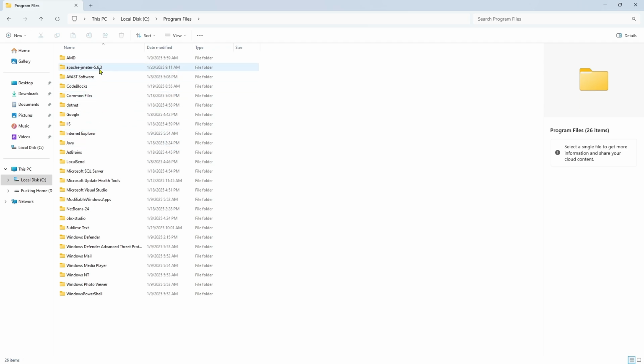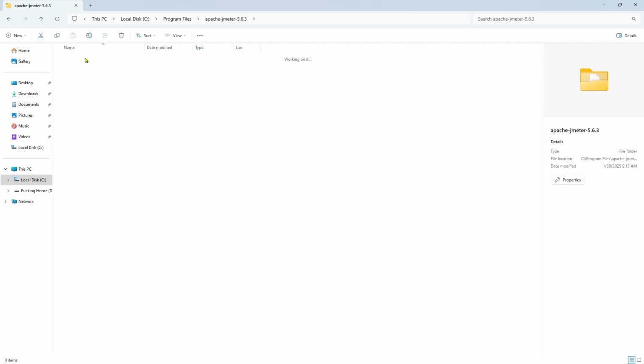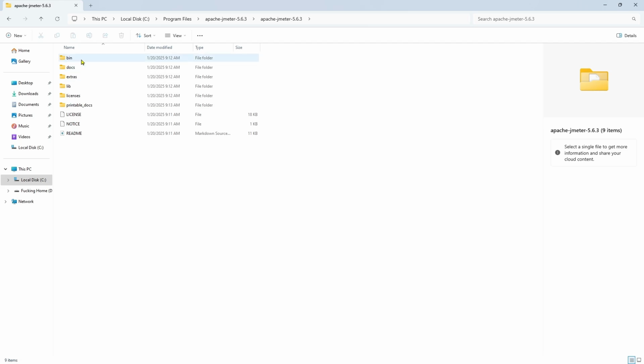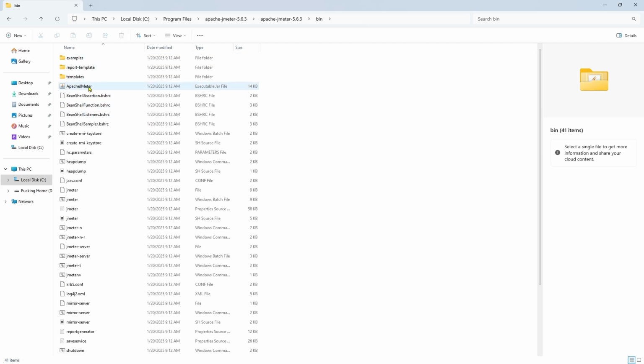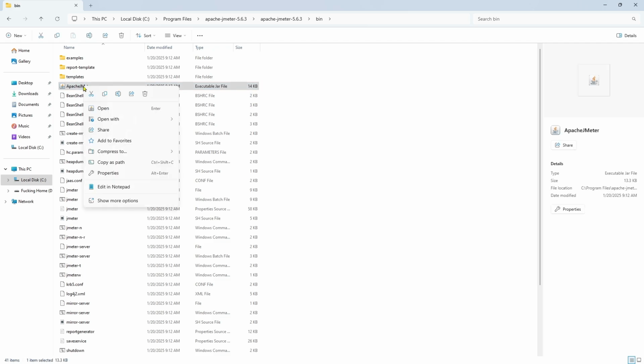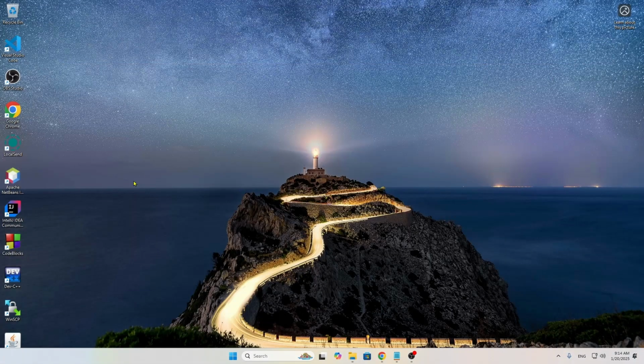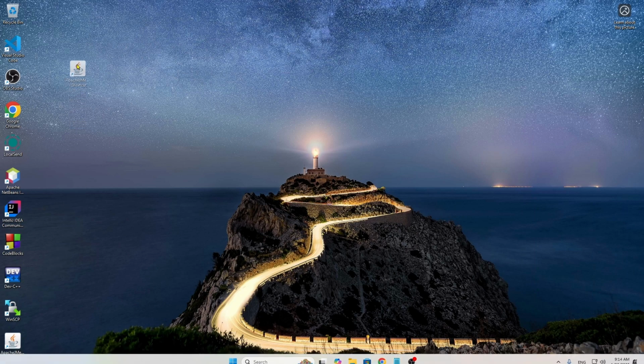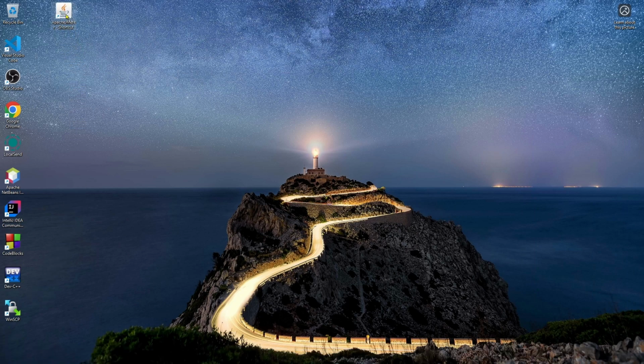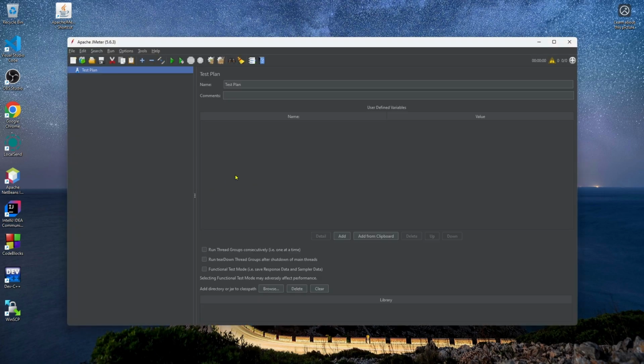So now if you open it, go to Apache JMeter, and now if you go to the bin folder, here you will find the Apache JMeter. So we're going to click the right mouse button, and we're going to create a shortcut over here. And now here you can see here is your Apache JMeter on your desktop. So if you double-click on it, you can see Apache JMeter is rightly opened on your computer.